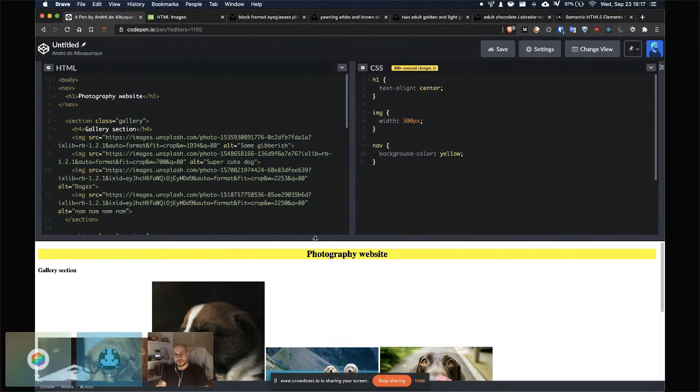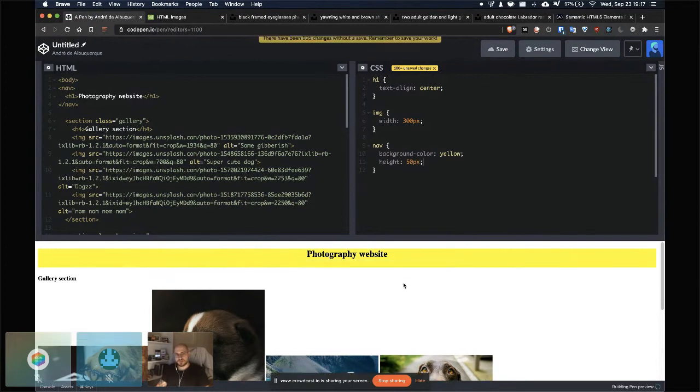So now we have this navbar. We know that the navbar is taking the whole block. So let's give it a height of, let's say, 50 pixels. We just want the navbar to be a little bit bigger. Now we have this issue that we have space.